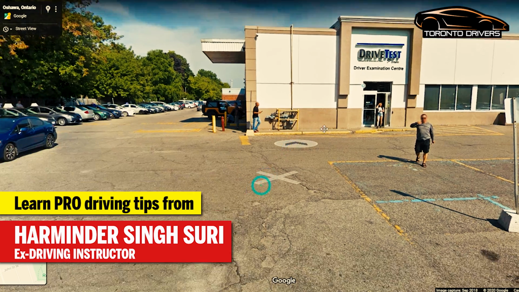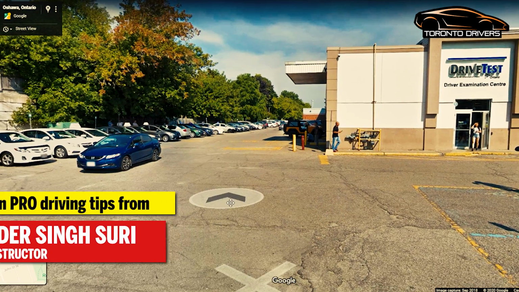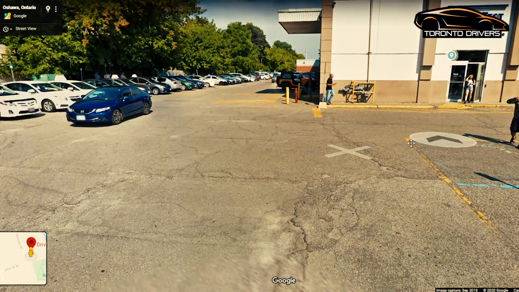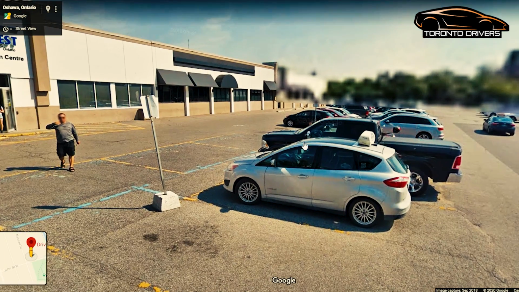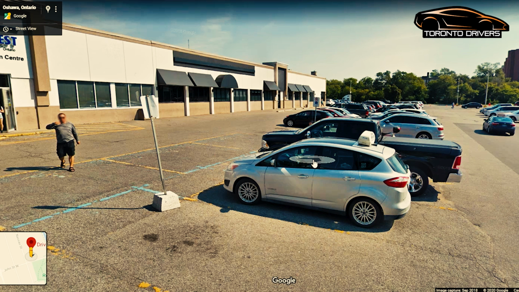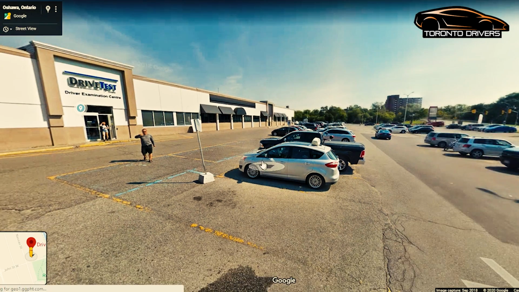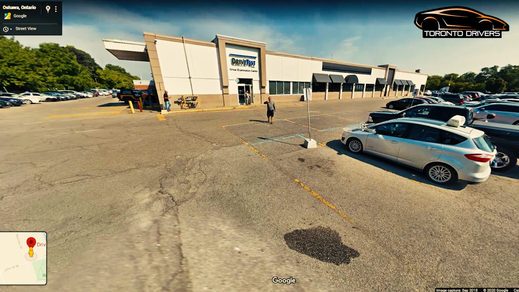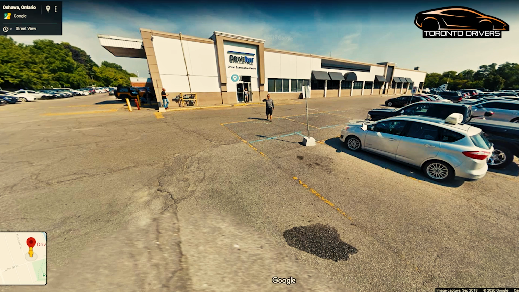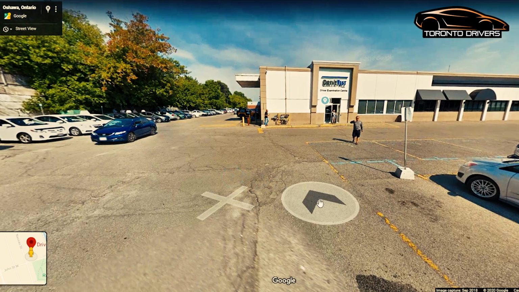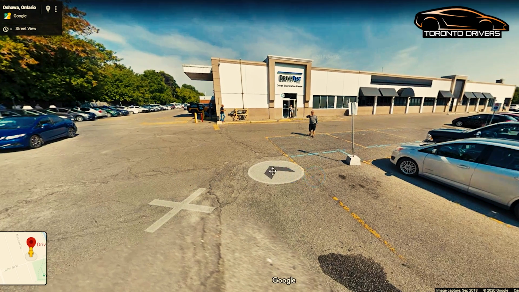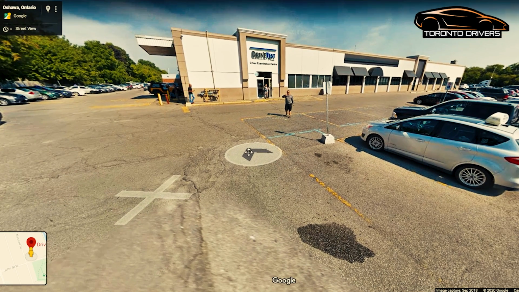Now, Oshawa is a very good drive test center, and my pass rate has been 75% here. I've taken only 4 or 5 people here, and I've had a good success rate. So if you're thinking about doing your test here, you should be good, because the roads are not that busy for the G2 route. So this is where you would park your car.